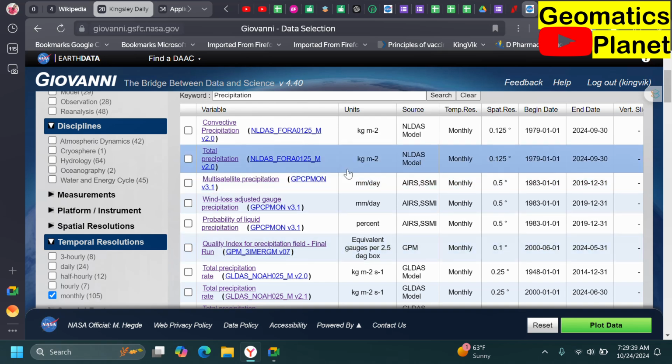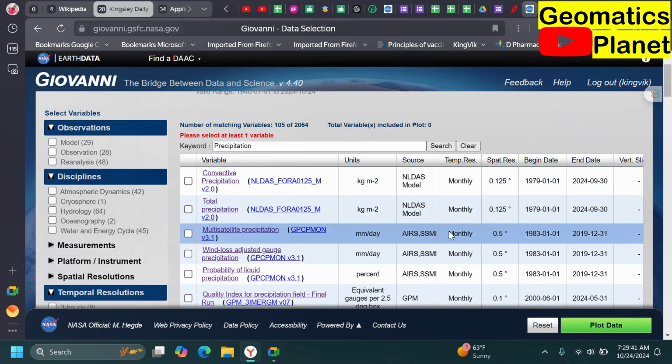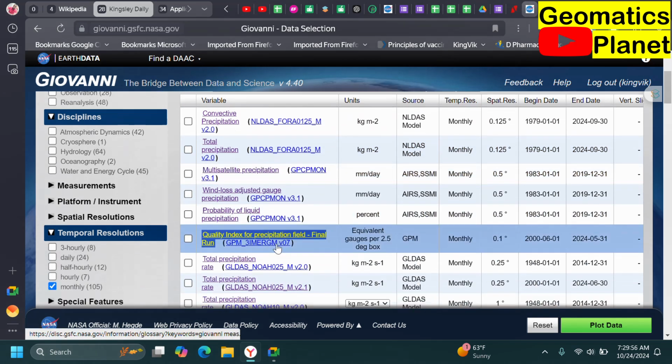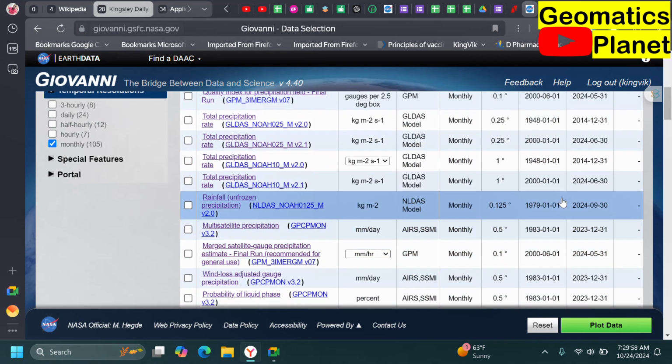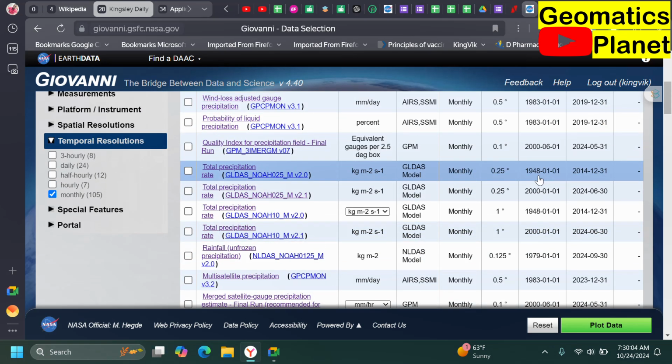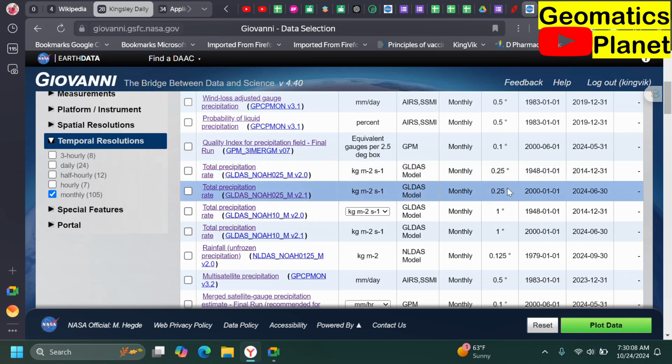Okay, sir. Now, this is monthly. Now you see that monthly, we have gotten this. Now for me, I might be interested in different ones. This one is from 1979 to 2024. Then you go again, you can see 1979 to 2024. This is from 2000 to 2024. This is from 1948 to 2014, sorry.